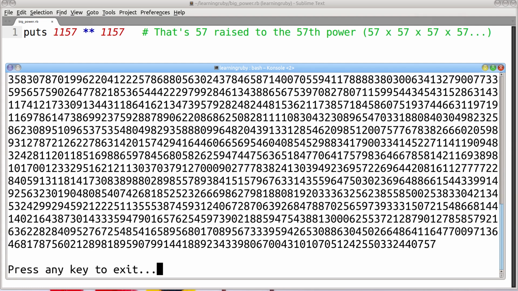Next, we'll take a look at the difference between strings and numbers and input and output of both.